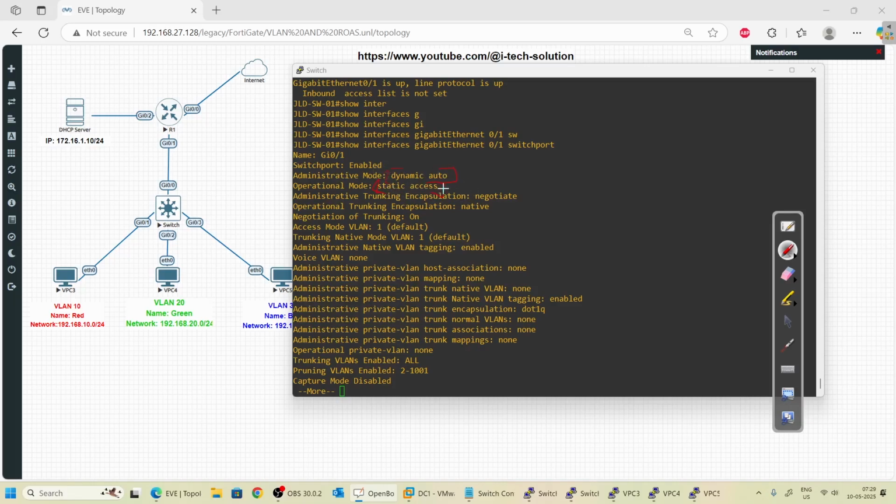When it is set to the trunk mode, you cannot assign it to a specific VLAN, because trunk is for all VLANs. All VLAN traffic can be carried via the trunk ports. So make sure what mode our port is running. So let's go back to our port.